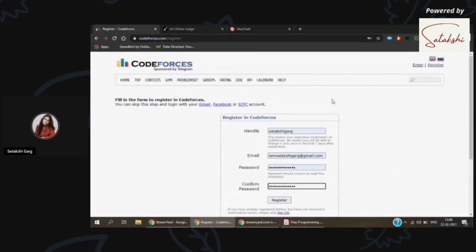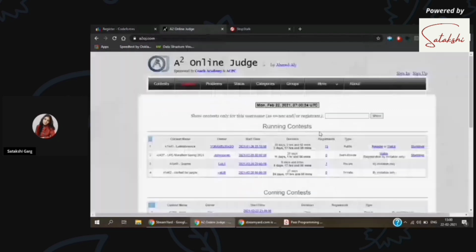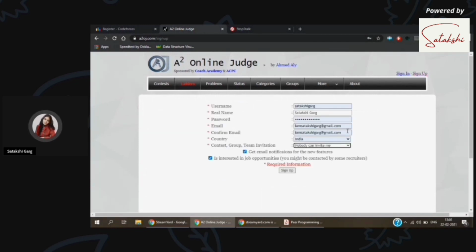Now let's register on the A2OG website. This is how the website looks like. In order to register yourself, click on sign up button. Again, fill in your details and click on sign up button. You'll be registered. Now let's move on to the stop profile.